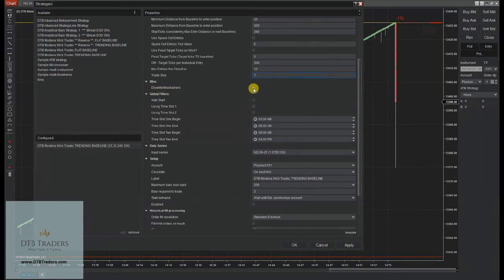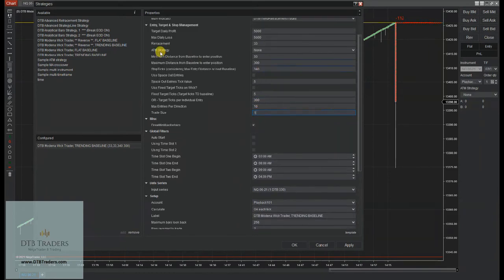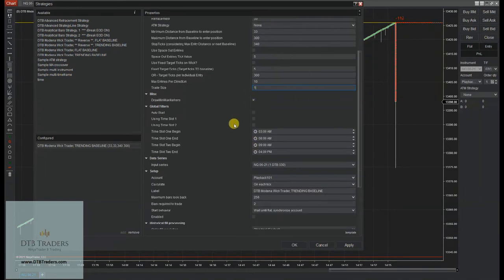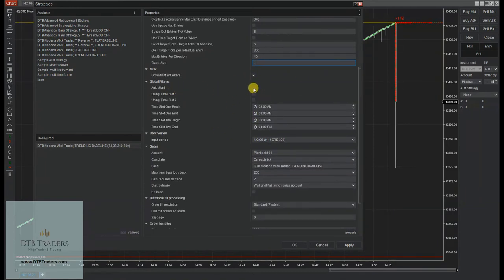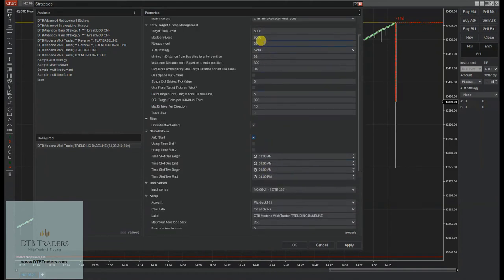Draw min-max markers are the markers that draw the lines for the minimum distance and maximum distance. Those are just the markers that we're going to see on the chart in a moment. There's an auto start button, which means that during market hours, it will automatically start the strategy. We do have wait until flat synchronize account, so it's not going to immediately enter a position, even if this is selected. It's only going to enter a position once that retracement value has been filled.